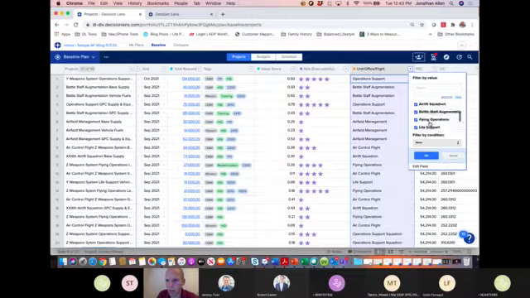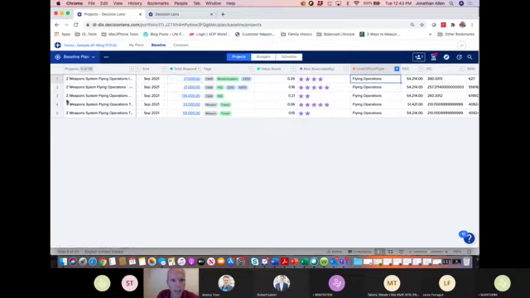I'm going to filter down by, let's see, flying operations, and filter down that way, I can just have them have access to this particular portion of it.